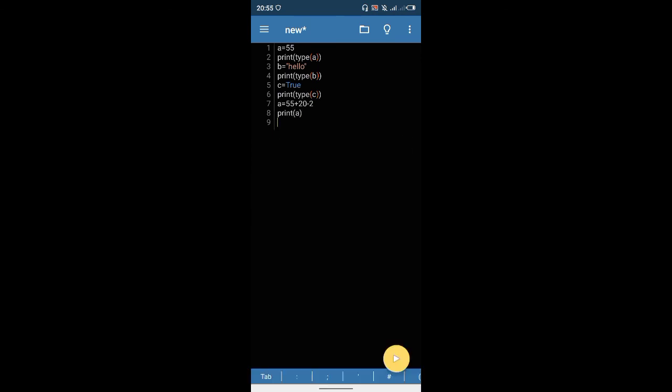I said that the third type is float, but I was wrong. I have made a mistake. It is boolean. Float is another type of variable. We will see it later.